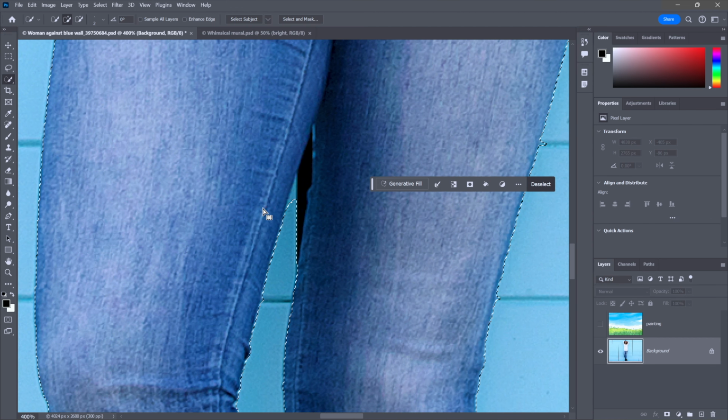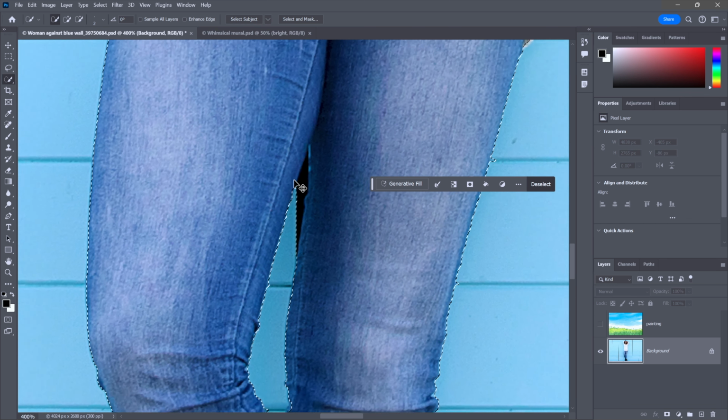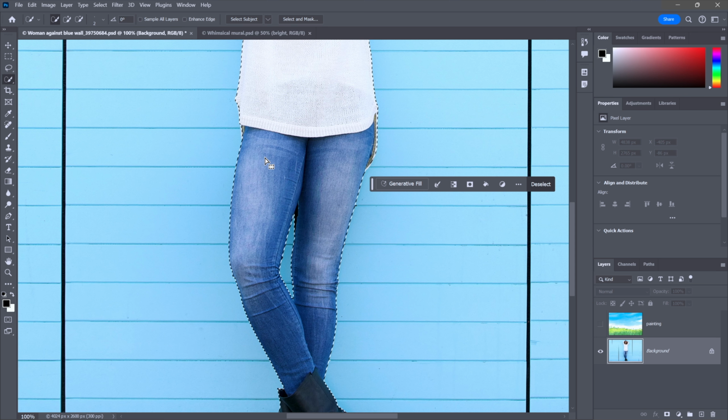Right here between her two thighs, we have some problems. So I got to reduce the size of, no, that's a good size for my cursor right there. And I will Alt or Option drag inside this area. If you make the cursor too small, it's not going to be that magical anymore. It's just kind of going to deselect the area you brush. So you got to be careful about that.